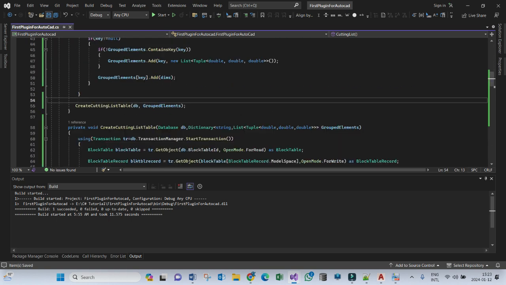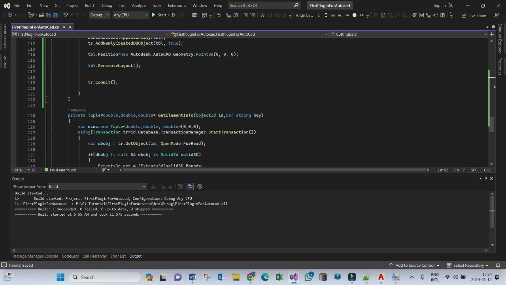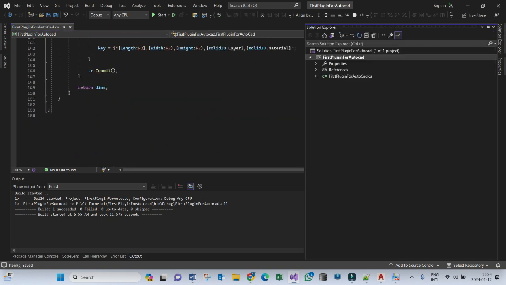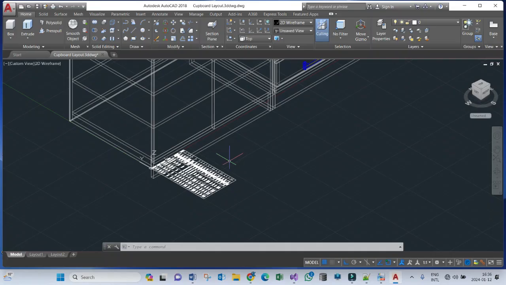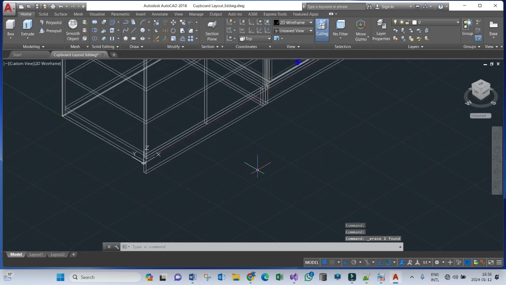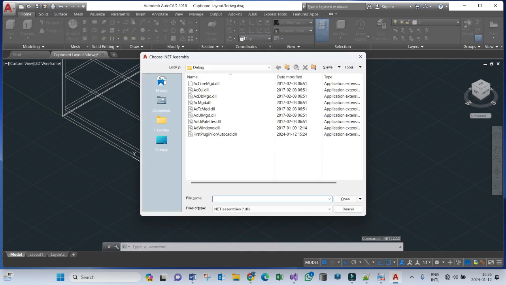That's it. Let's build this plugin. Let's build our solution. It built successfully. So let's try the application in AutoCAD. Let's first delete this table, and we must load our application into AutoCAD using the command NETLOAD. We must then navigate to the directory of our plugin. This is the DLL that we must load into AutoCAD.